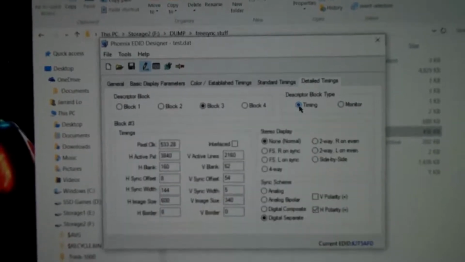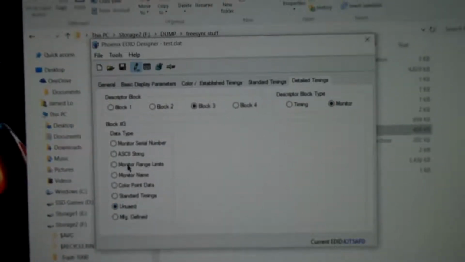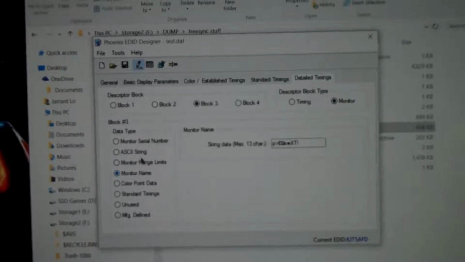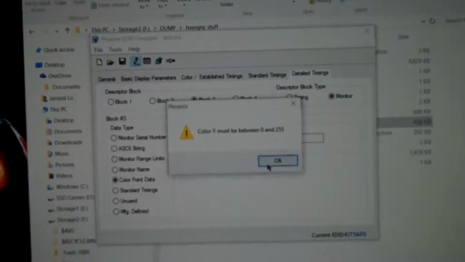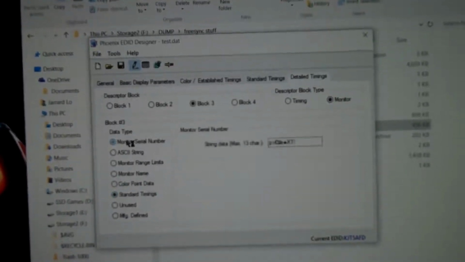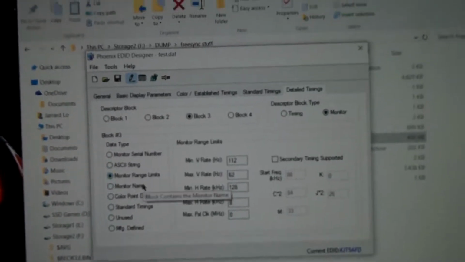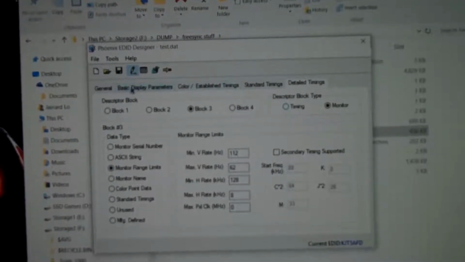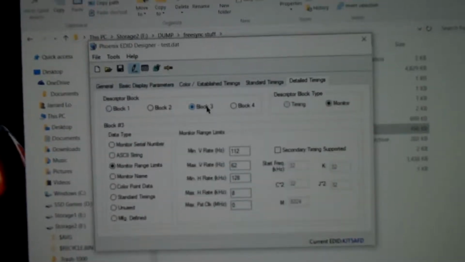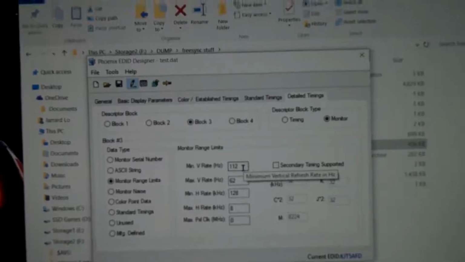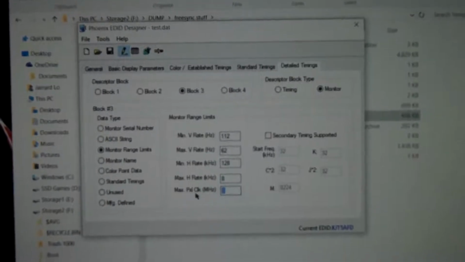When you open this up, you might find it be on timing or monitor or something like that, or be on unused down here. Just make sure you're on monitor range. Hang on, I'll try to remember where I was. Standard timings. You see some of these will screw up when you click on them. Oh, here we go. Monitor range limits. It was that. Sometimes they'll screw up when you click on them and you'll lose your values. So the easy thing to do is just unmodify, then go back and have a look again. And you see here what's happened is that it's screwed up. I've lost my clock speeds.